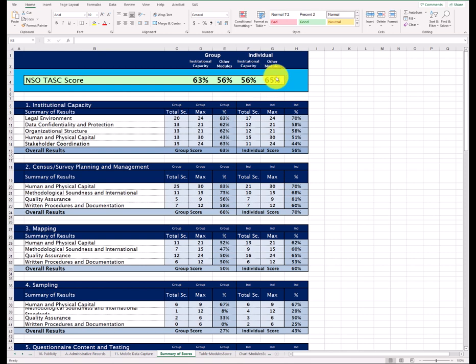For instance, institutional capacity is broken down into 5 subsections: legal environment, data confidentiality and protection, organizational structure, human and physical capital, and stakeholder coordination. And it really, institutional capacity impacts all other areas.